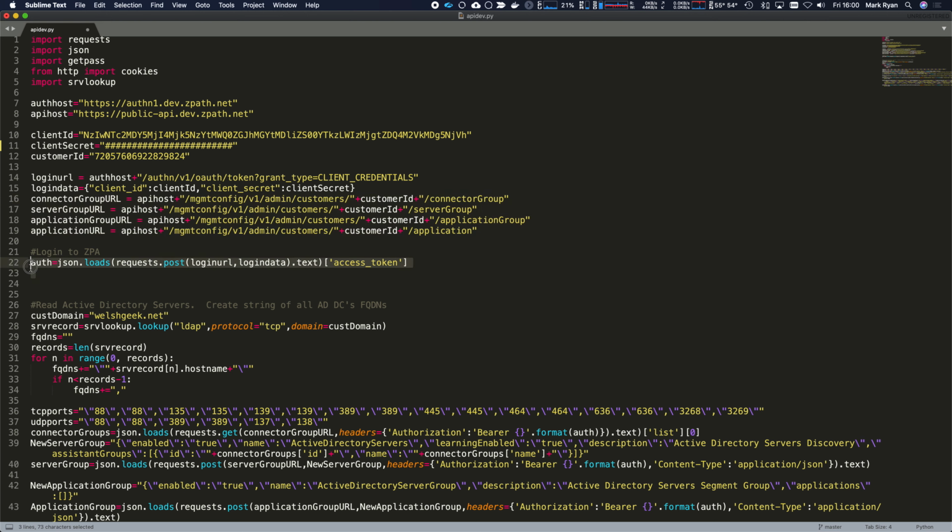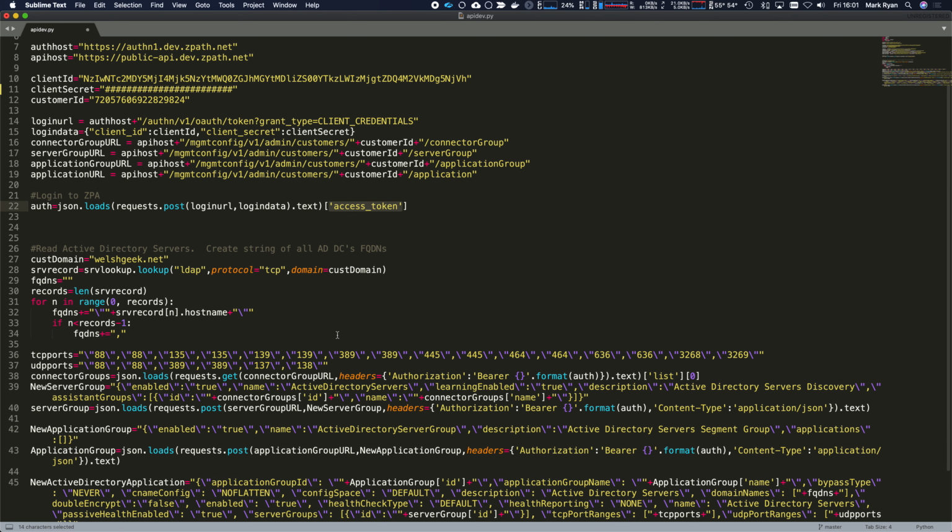So I go ahead and post to the login URL, and I'm going to post my login data, and that will return a piece of JSON, and I'll extract from that piece of JSON the access token, which is returned. That's my bearer token, the JWT, that can be used for all of my subsequent access to the API.